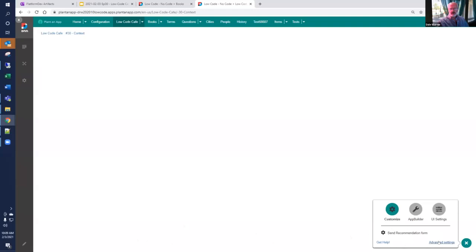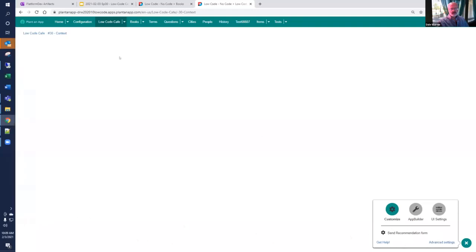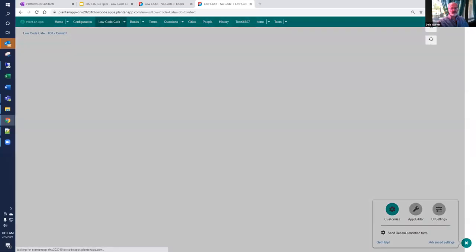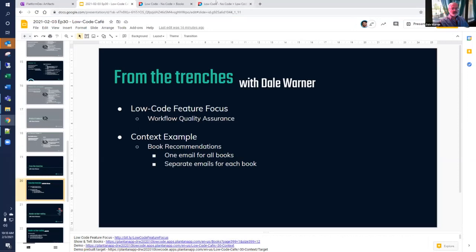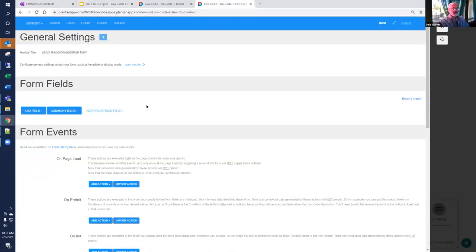I'm going to turn off the advanced settings to get that persona bar out of the way, so we're just seeing the page we're working on. We'll go ahead and customize this. I've got some notes over here, and they're hidden, so I'm going to move things out of the way so I can get to them. Again, the first target is that we are going to send one email for all the books. So we'll have to use a feature to gather all the book names together. Let's see how we can make that work.